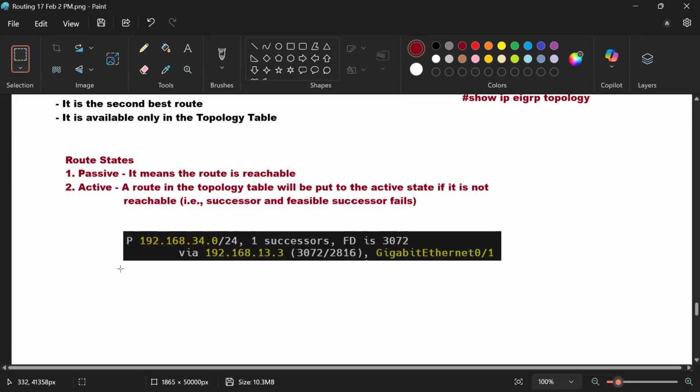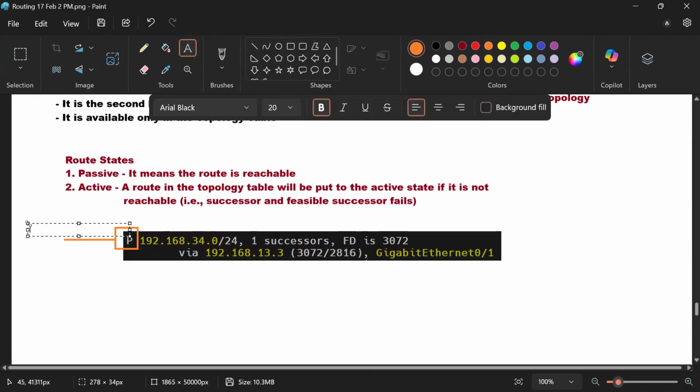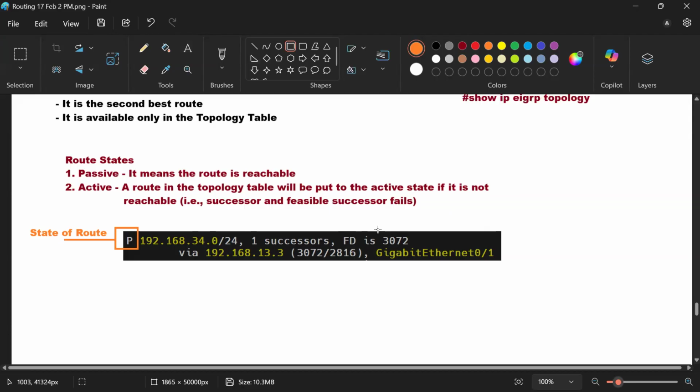Now, P means this is the state. This is what you see here, the state of the route. Right now P stands for passive. Then how many successors are there? Only one successor. Then here it is telling you about the feasible distance. This is what? Feasible distance.